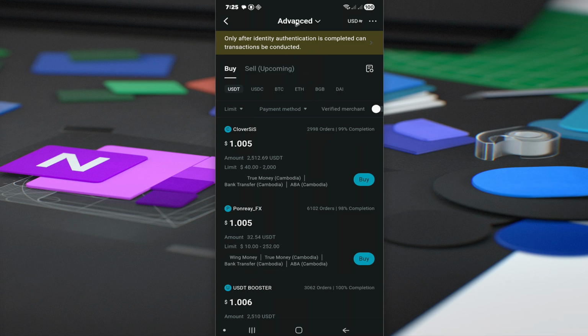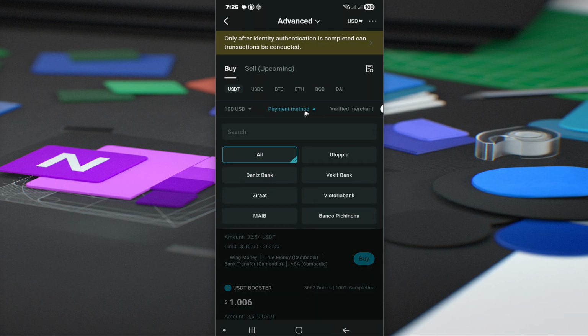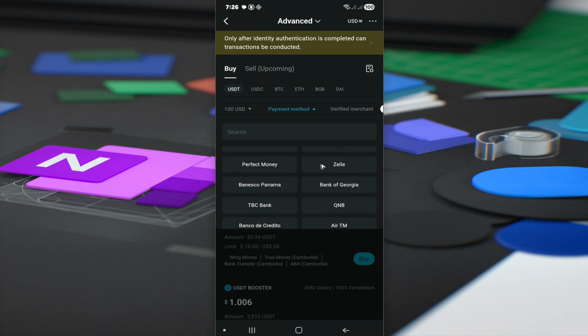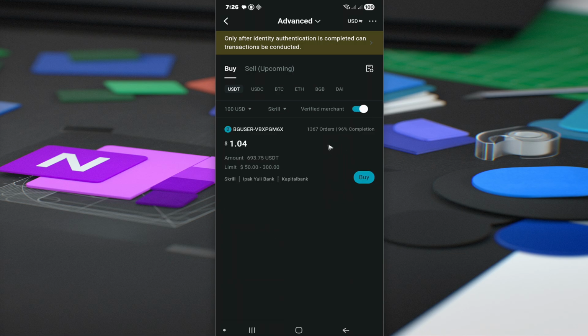So, advanced view right here. Click on Buy, USDT, Limit, how much? Maybe 100 USD, confirm. Payment method could be All, or you could filter it to the ones that you have. For example, you have Skrill. Tap on Skrill. Now, if you want to, you can filter the listings right here to only verified merchants. This one accepts Skrill, and 1 USD costs $1.04 for this specific seller.